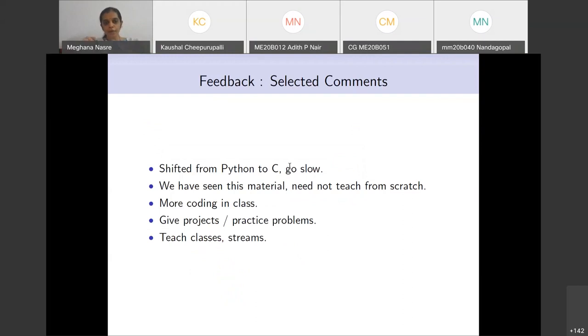But what I want to show is there are these contradictory comments, saying that I have shifted from Python to C, so please go slow, whereas I have seen this material, so you don't have to teach from scratch. So I see the conflict that some of you are facing. If you feel that I am going fast, you can slow me down. If you feel particularly that these topics are repetitive, it's too much, then please send an email to me.